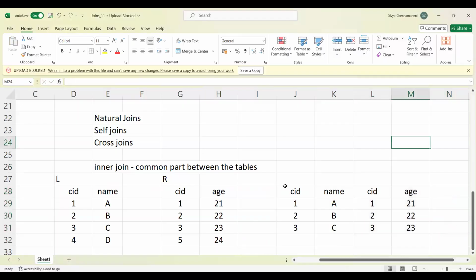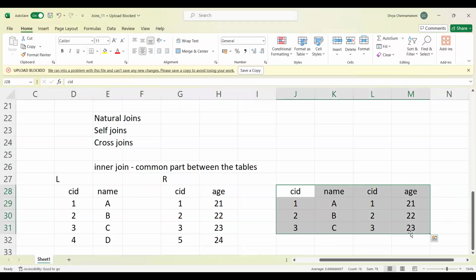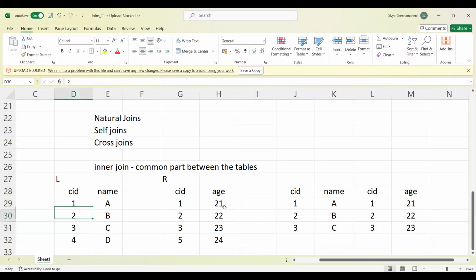Exactly, it will display the output like this. From the two tables, what is the common column? We have 1, 2, and 3. Based on the common column, we need to say this CID is a common column here, and we have the same data of 1, 2, and 3. We have 4 here, we have 5 here. That is not common, right?